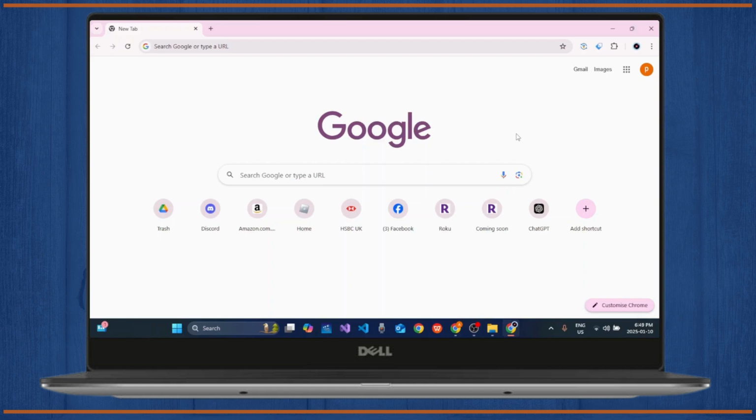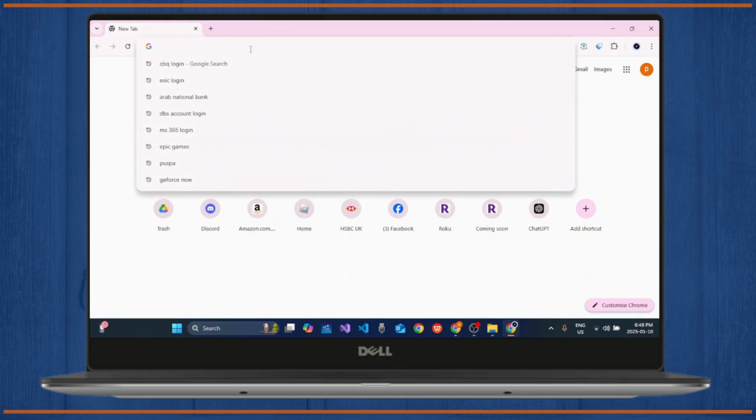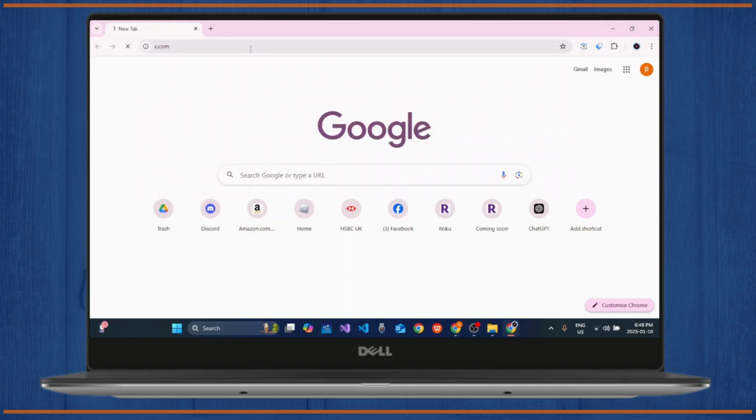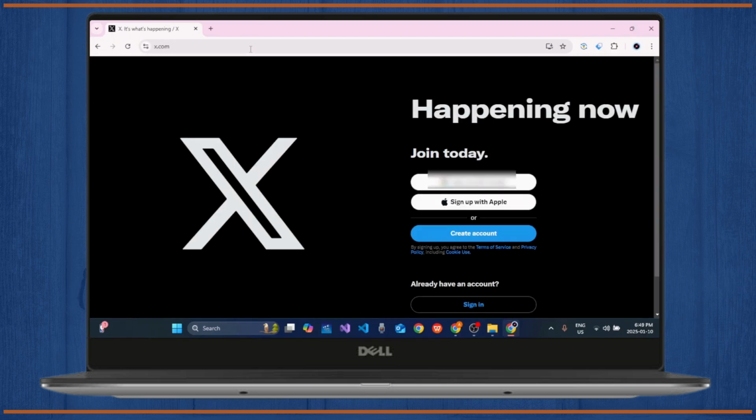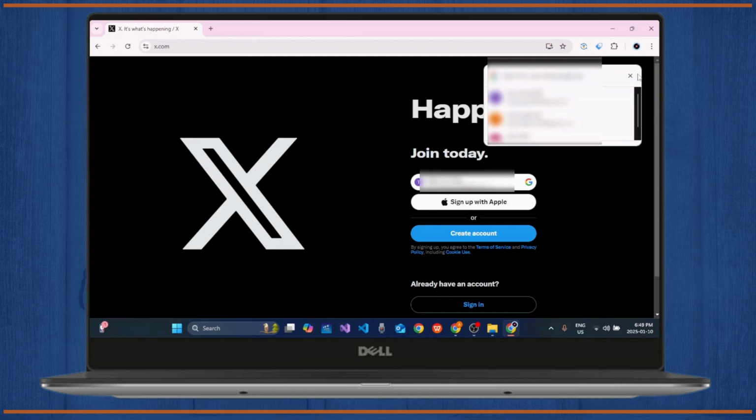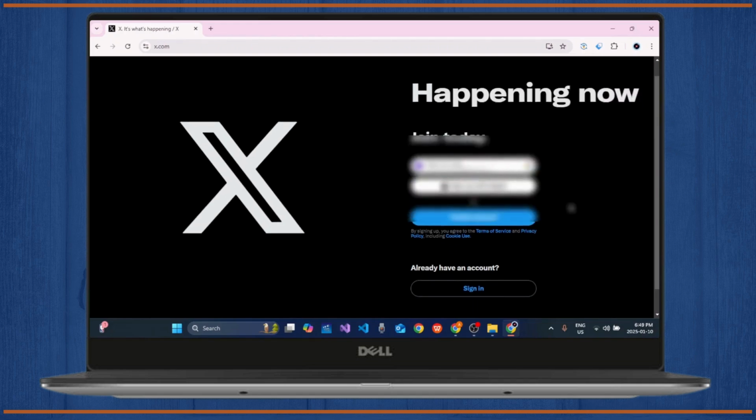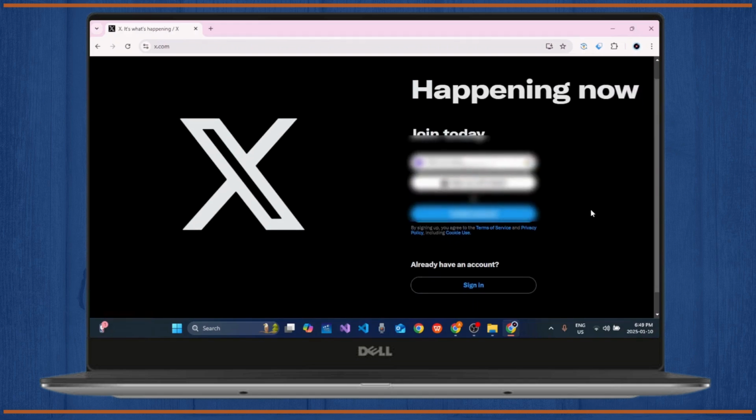Start by launching a web browser or simply the Twitter application on your device. Click on the web address bar at the top of the screen. Now type in x.com and press enter on your keyboard. You will land on the sign in page of Twitter. If you haven't created an account, you can easily create one by clicking on sign up with Apple or create account.